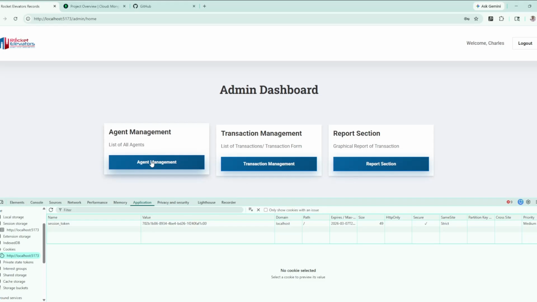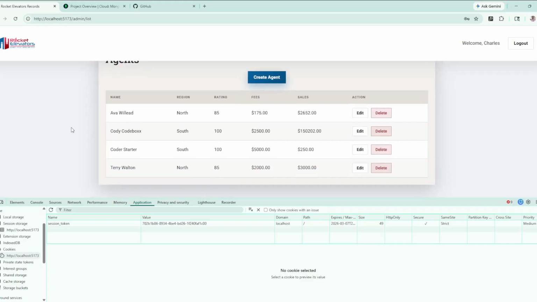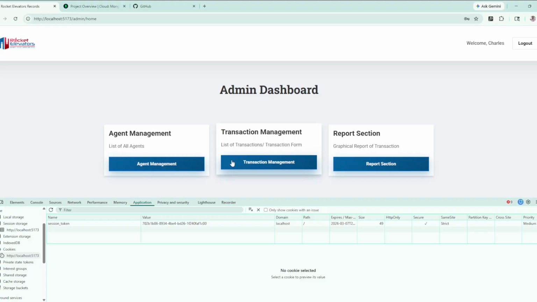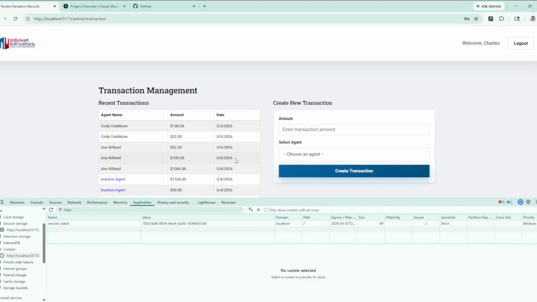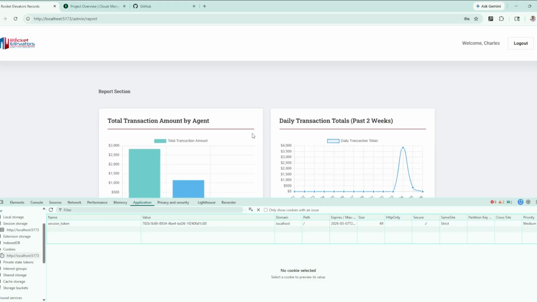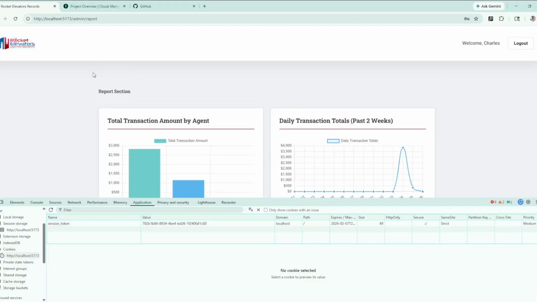So here we go. This is the agent directory, and that's where the first card goes. And if we click on that, it'll take us back to the home screen, and we're still logged in. Then we go to transaction management, where we can create a new transaction. And again, we just click back on the homepage logo, the Rocket Elevators logo, and it'll take us back to the admin dashboard. And then finally, we have the report section here, where we built the charts using Chart.js.